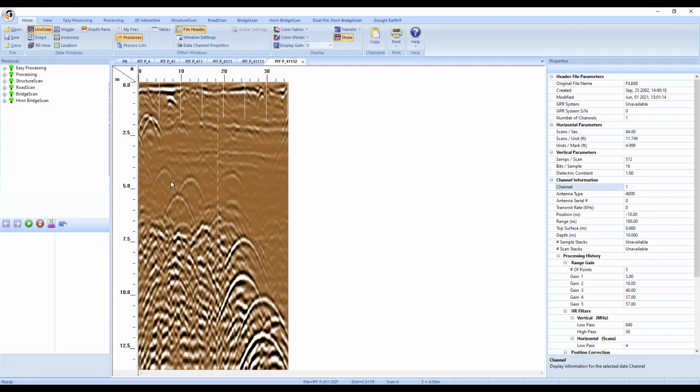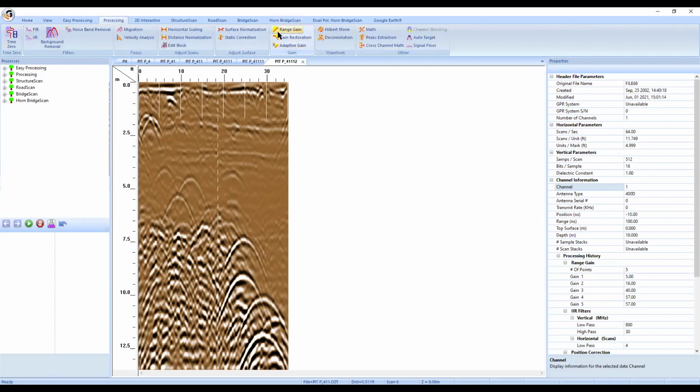I think in practice, range gain will often get you the better result, especially if the environment is roughly in the same soil or soil type. But for quick and fast processing, adaptive gain is a good one. So, different ways of adjusting screen contrast, but I would say that one of them at the very least would be necessary. One of the two would be necessary if you were starting with raw data.